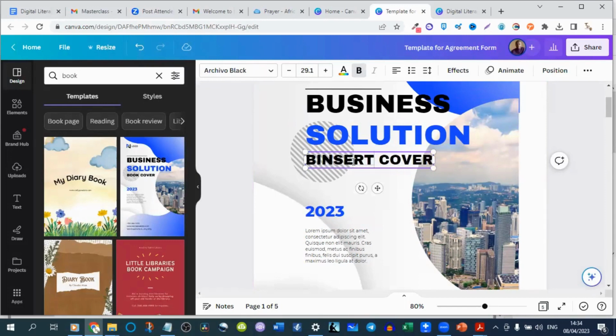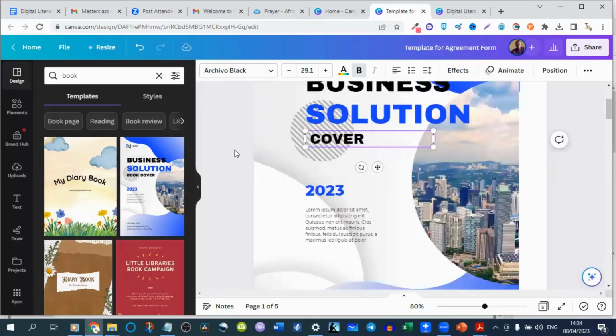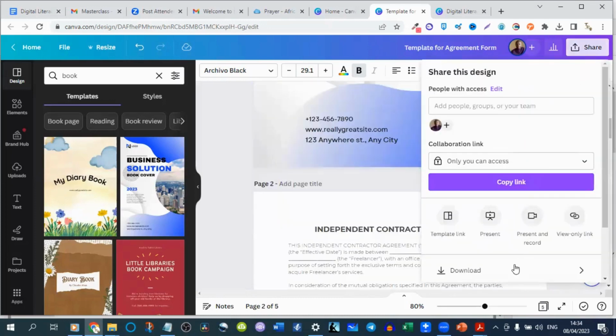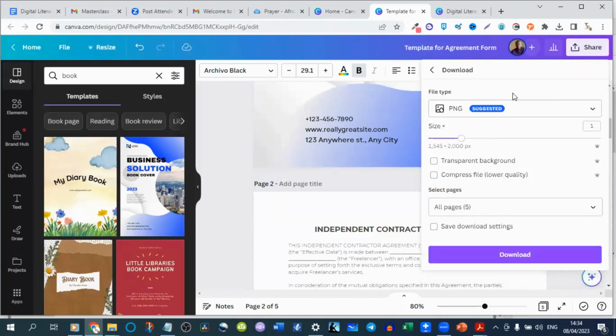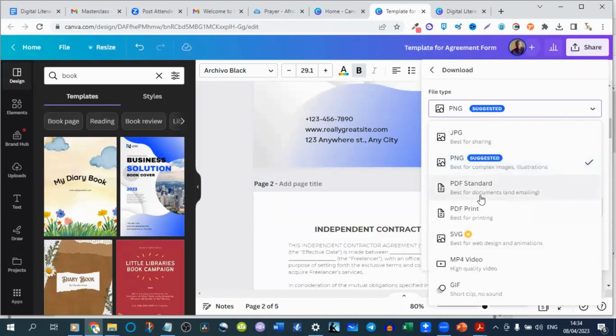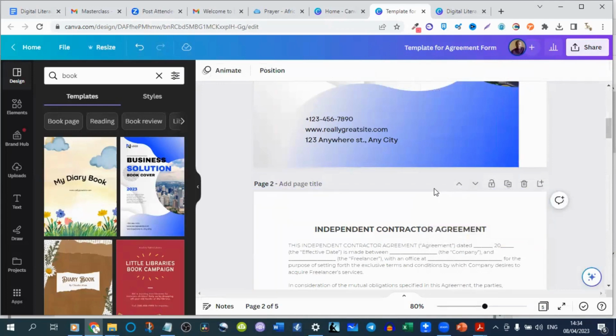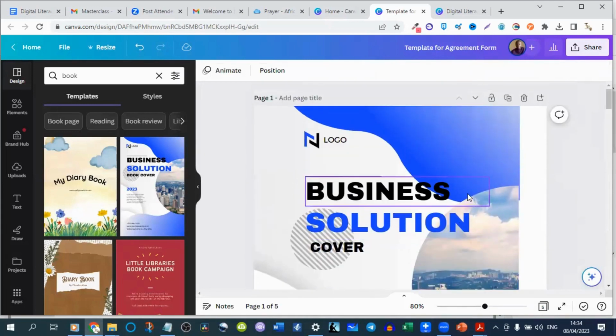So you can do a lot of stuff here on Canva on the same PDF document you are trying to edit. So after you have done that, of course, you click on share, click on download, then select your file type to PDF, then click on download. It's going to pop out a dialog box and you can save it to any folder of your choice. So that is how to edit a PDF file on Canva.